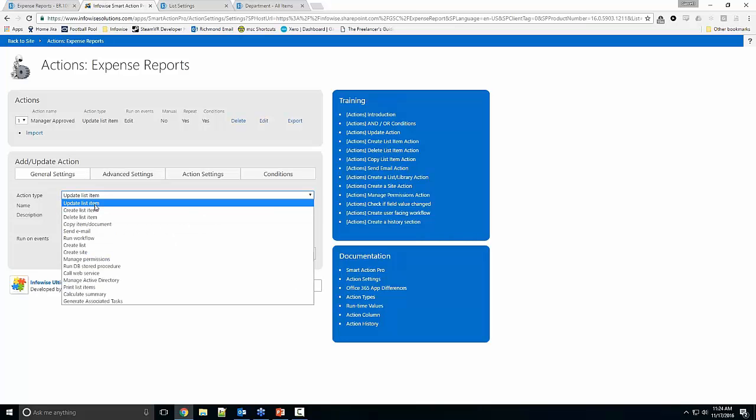I just updated the list item, which is the one I use the most, but there's a bunch of different things we can do with these actions. Pretty much anything you can think of that you want to have happen in SharePoint, you can do with actions. So it's a really great tool.